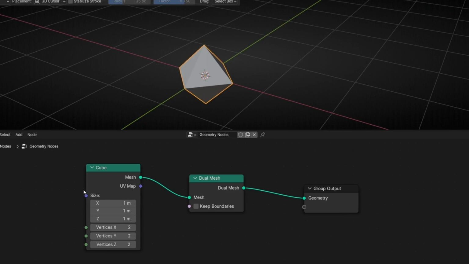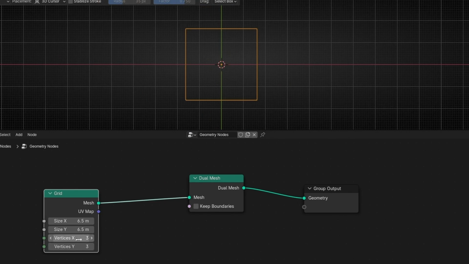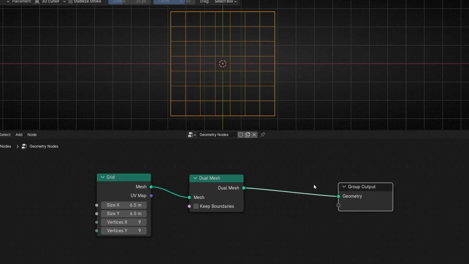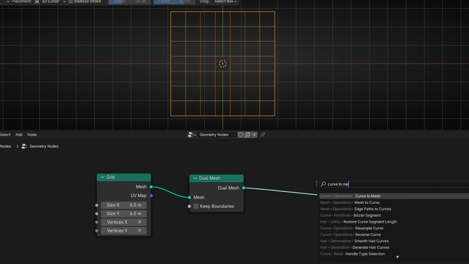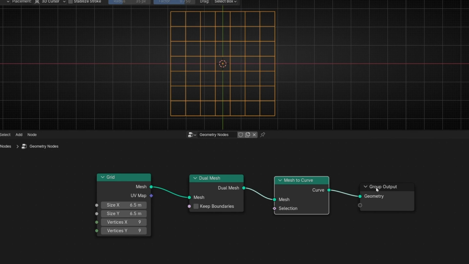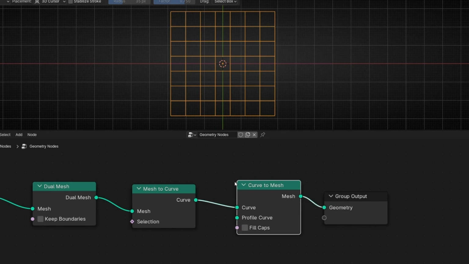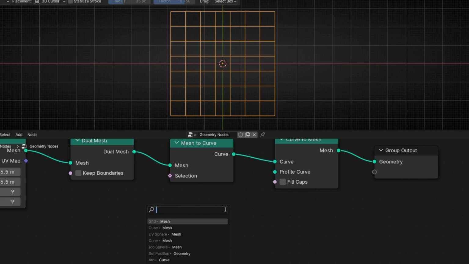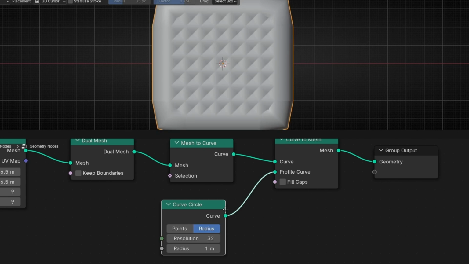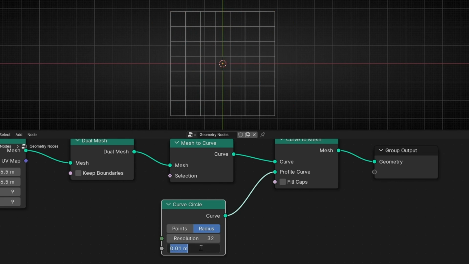Let's see another example. Let's come back to the grid, and I'm going to show you something interesting. I'm going to convert this to mesh to curve, sorry. And after, I'm going to convert it again with curve to mesh, so we can see a wireframe, using, for example, a circle curve. Let's add 0.01. And we have this shape. Let's make it bigger, something like 2.